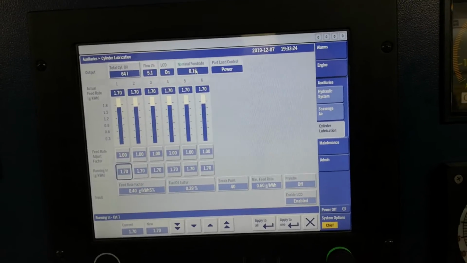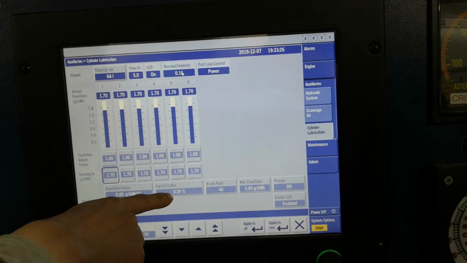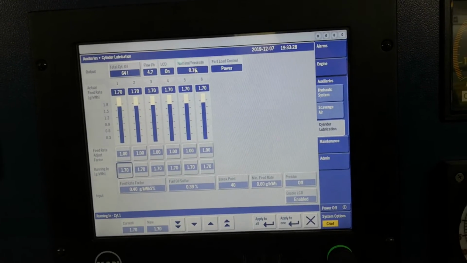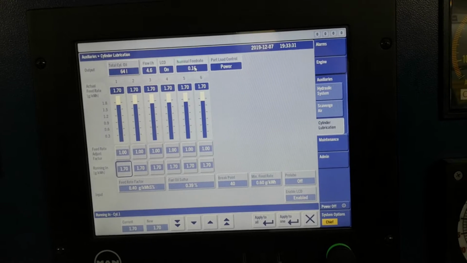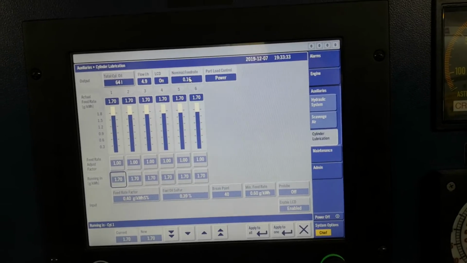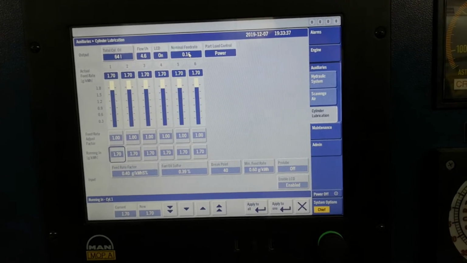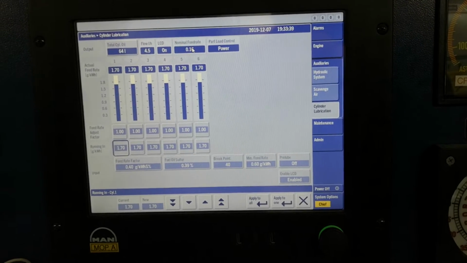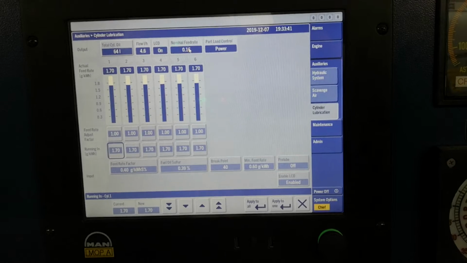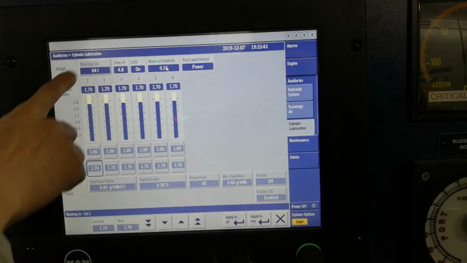No. The only thing you have to change is the fuel sulfur content. Only the sulfur content, yes. And then it will calculate automatically according to the sulfur content. If the BN changes, you don't have to do anything about this. I understand. Is there anything else you need to show me on the system?